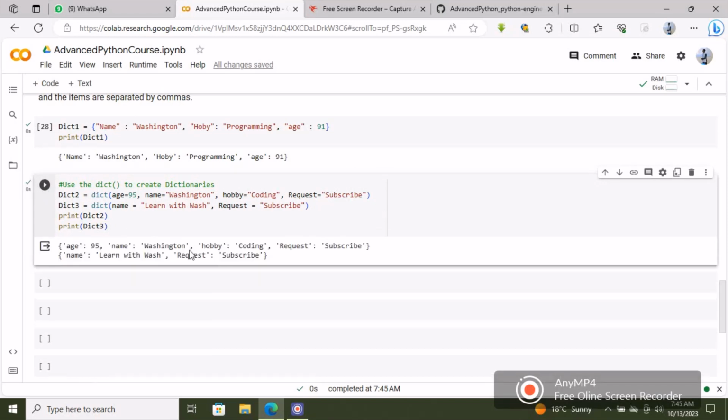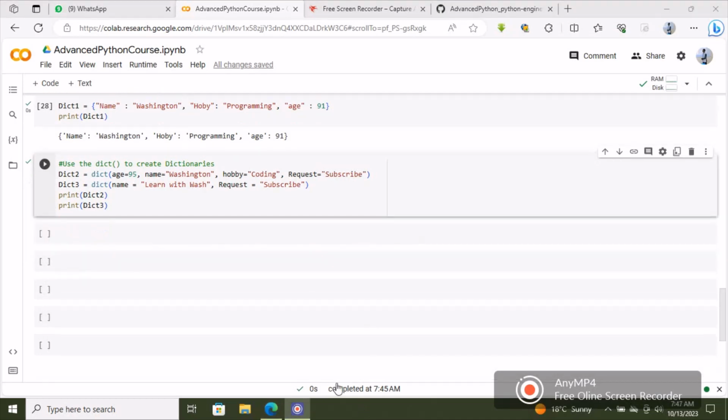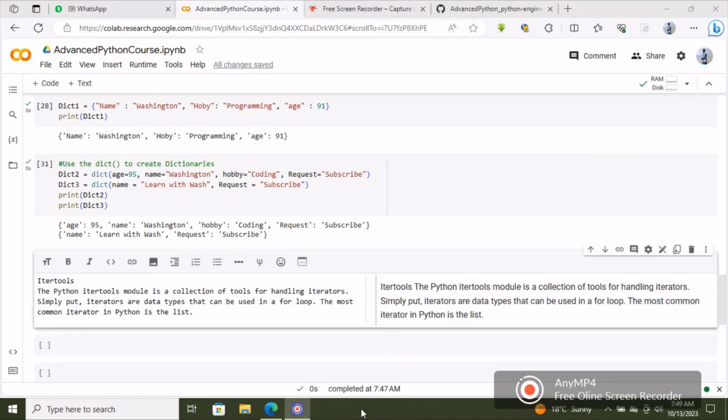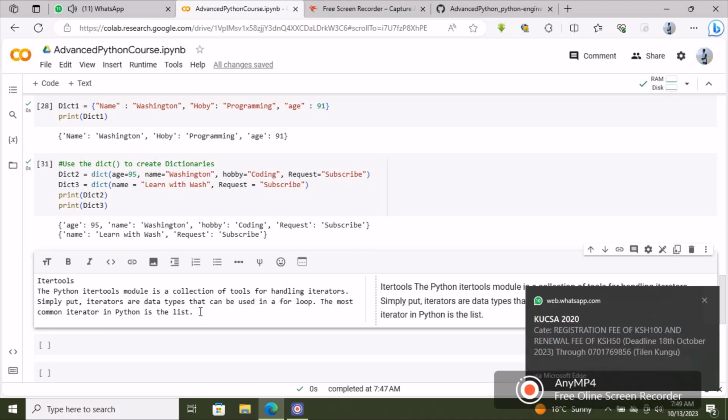The iterators module is a collection of tools for handling iterators. Simply put, iterators are data types that can be used in a for loop. The most common iterator in Python is the list. So let's demonstrate what iterators are really fast.